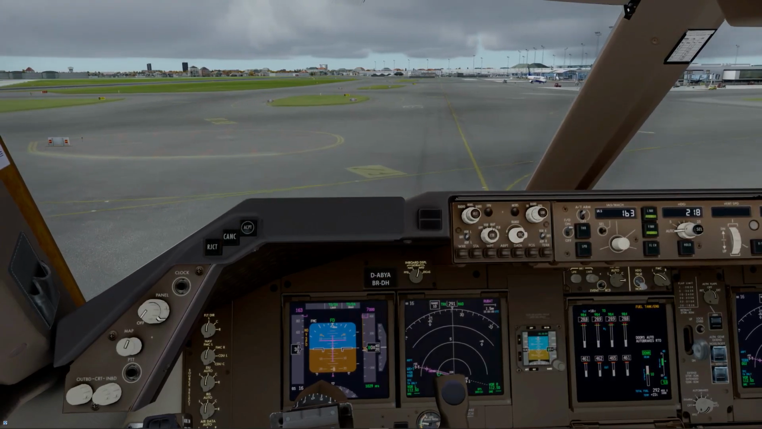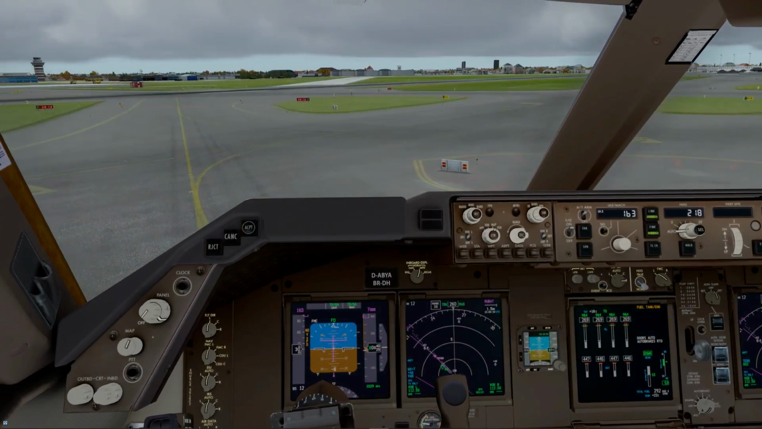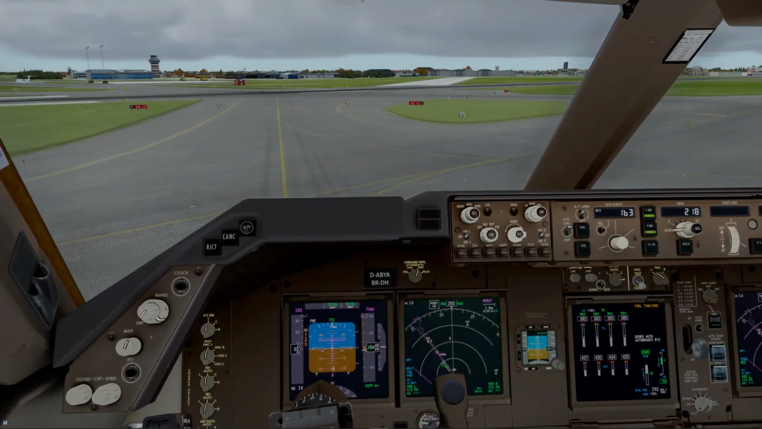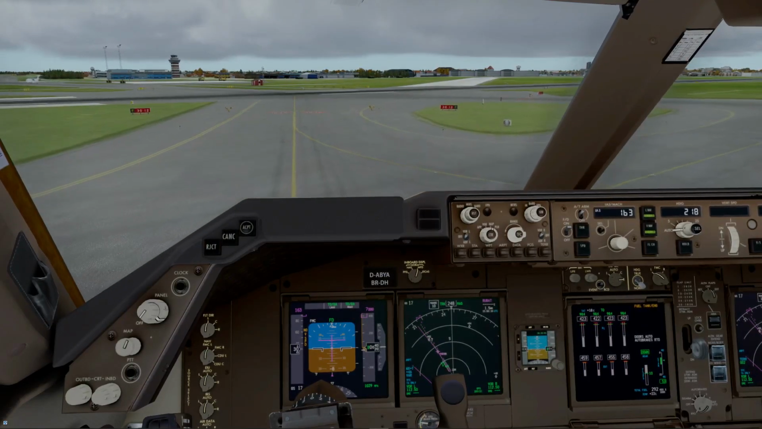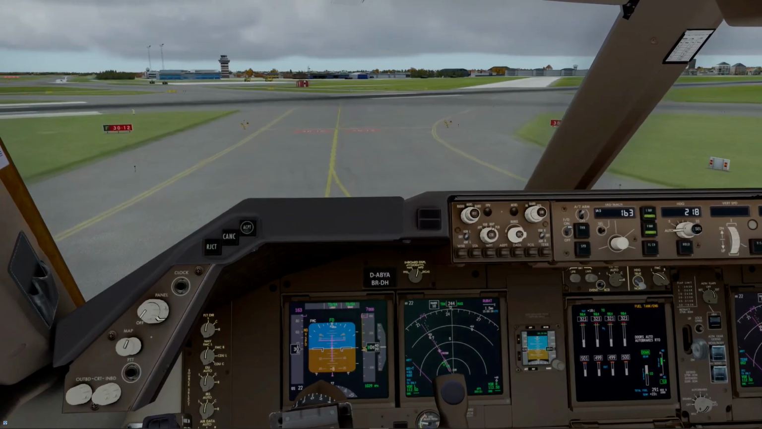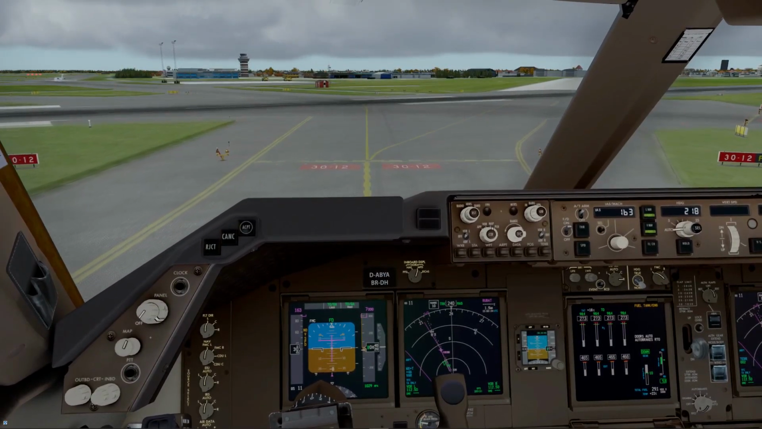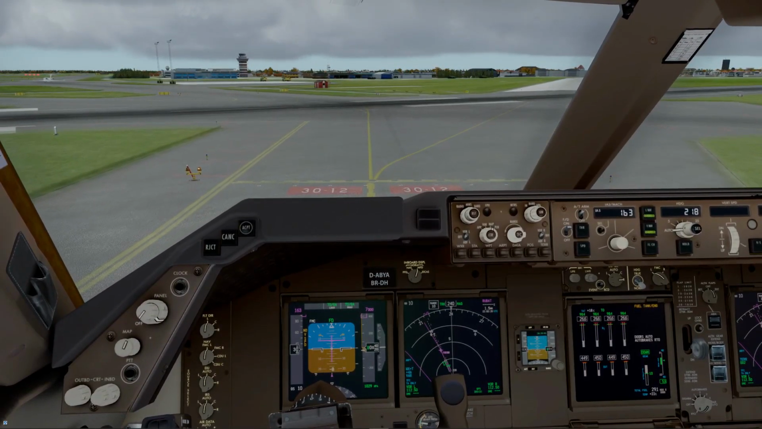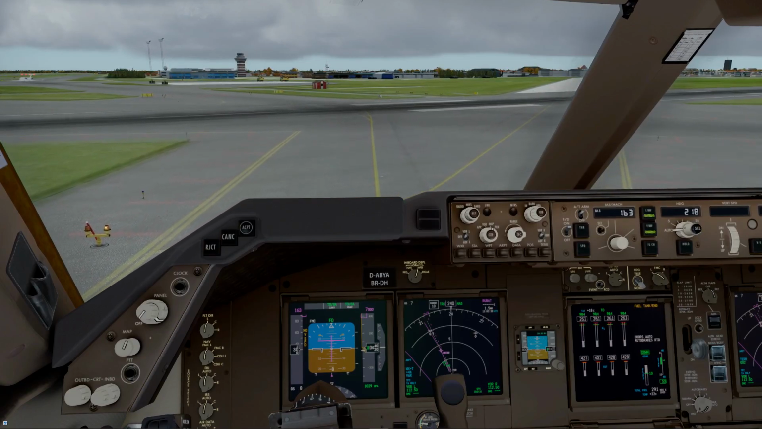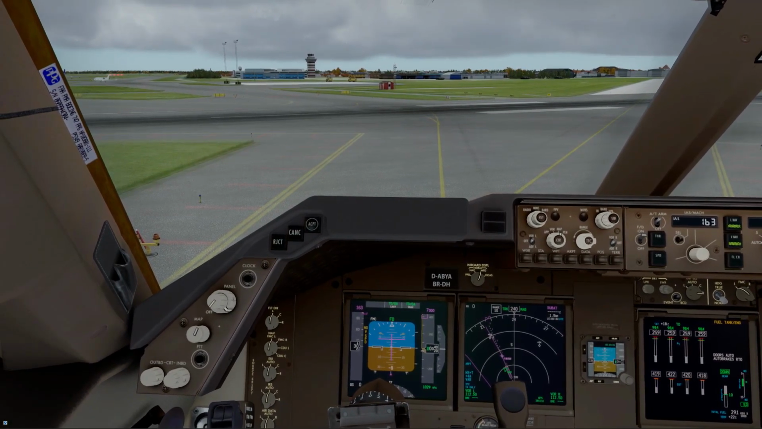Can I have first power, request taxi? Station calling again. Finnair 52 Bravo, requesting taxi. 52 Bravo, taxi via Mike, hold short of Zulu. Taxi via Mike, hold short Zulu, Finnair 52 Bravo, thank you.